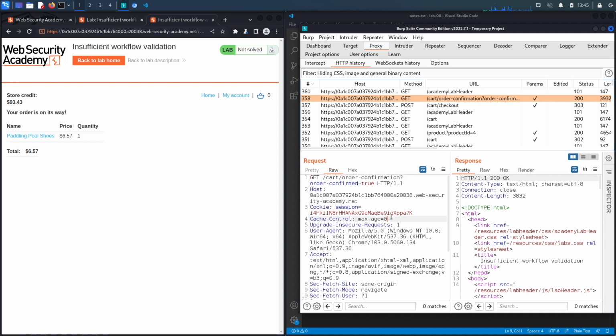The next request is a GET request. So this is new. We didn't see it when we were purchasing the leather jacket because we didn't have sufficient funds to purchase it. Notice over here, the request is to /cart/order-confirmation, and it takes in a parameter called order-confirmed, and it sets it to true. And then from there, it purchases the item and displays the store credit that is left in your account, and it displays the information of the item that you just bought.